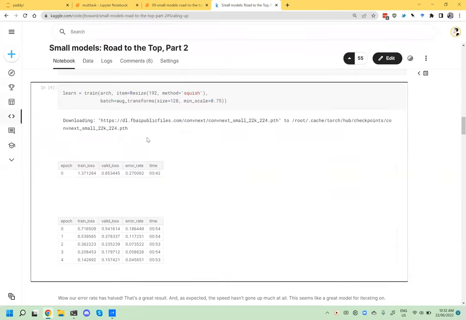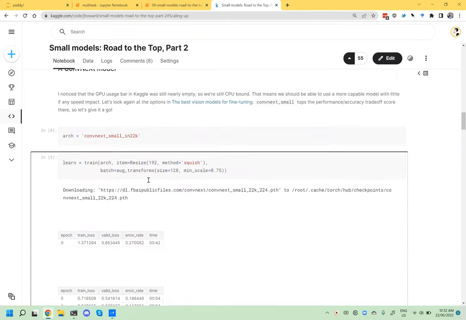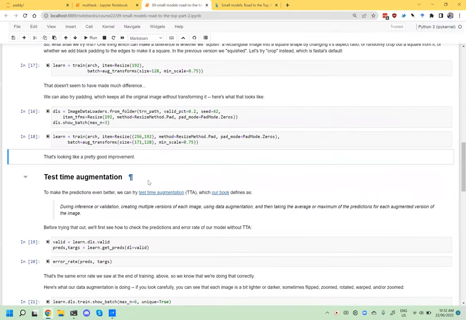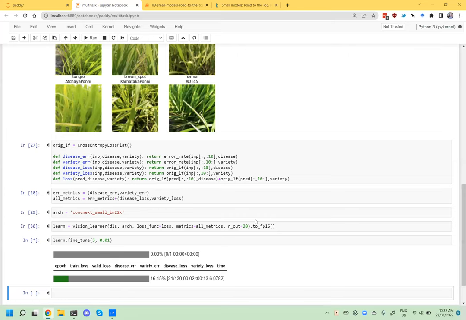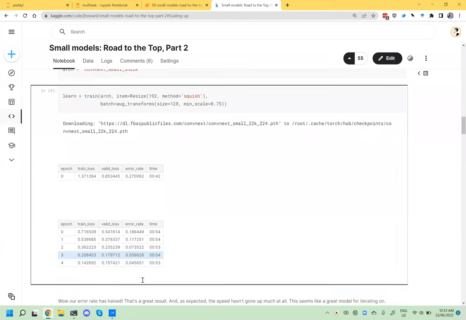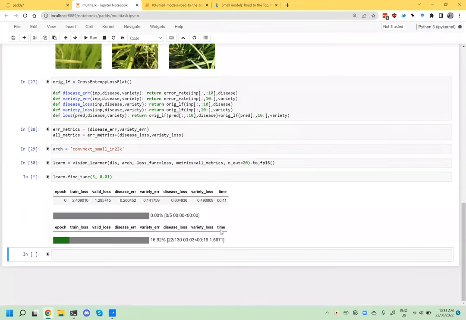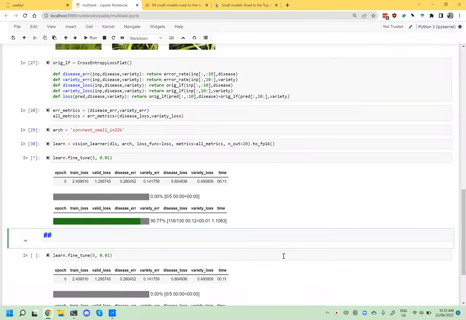And then we trained it for 0.01 with FP16, for five epochs. All right. So this will be our base case. Well, I guess this is our base case, 0.045. This will be our next case. Okay, so while that's running, the next thing I wanted to talk about is progressive resizing.